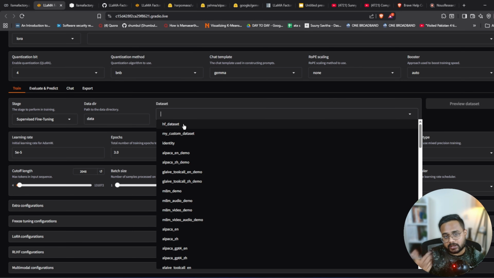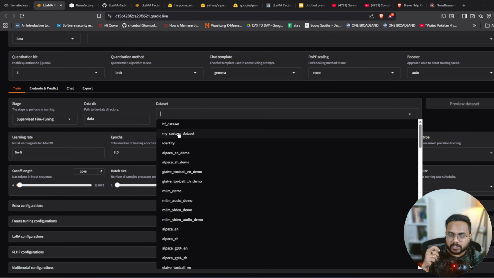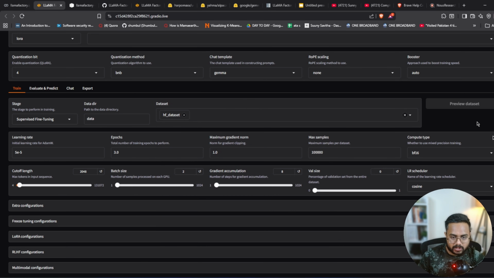If I'm going to select the custom data, in that case I will choose the data directory. Under this data directory, my custom data is available, which I already configured and mentioned inside the dataset_info. So I will select this particular option. But as of now, I'm going to select the data from the Hugging Face. So I'm selecting this particular configuration, HF_dataset. Okay, now this is done, guys.